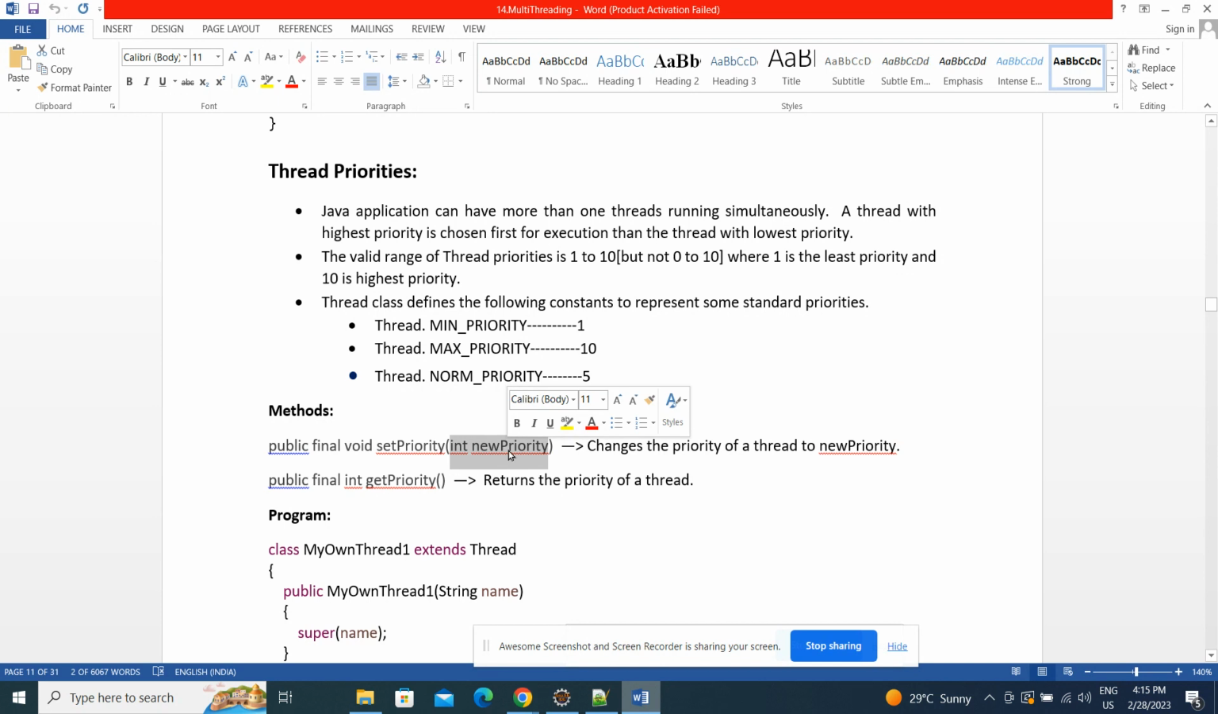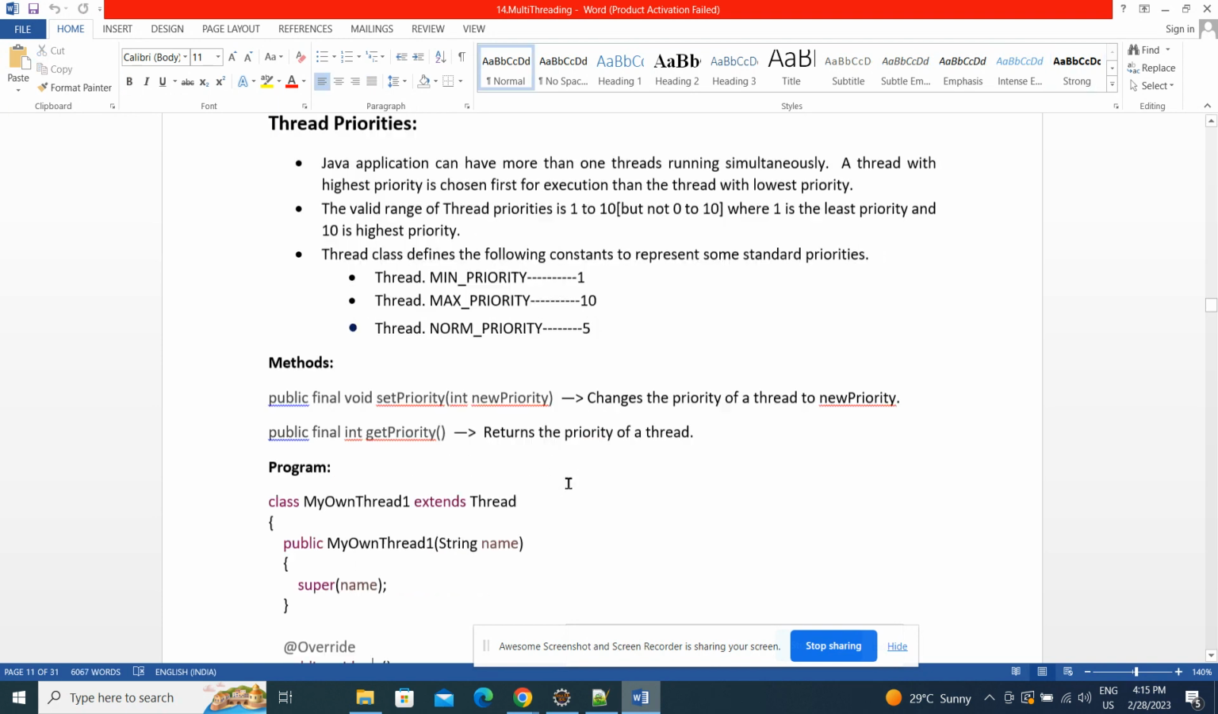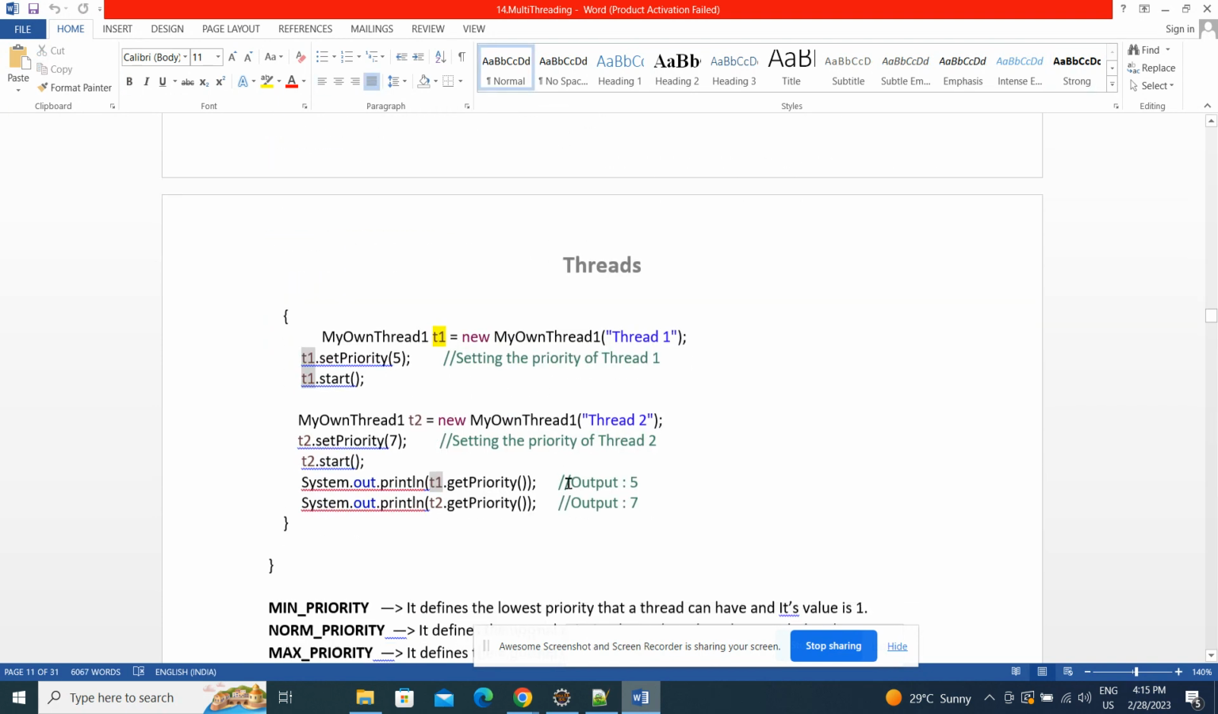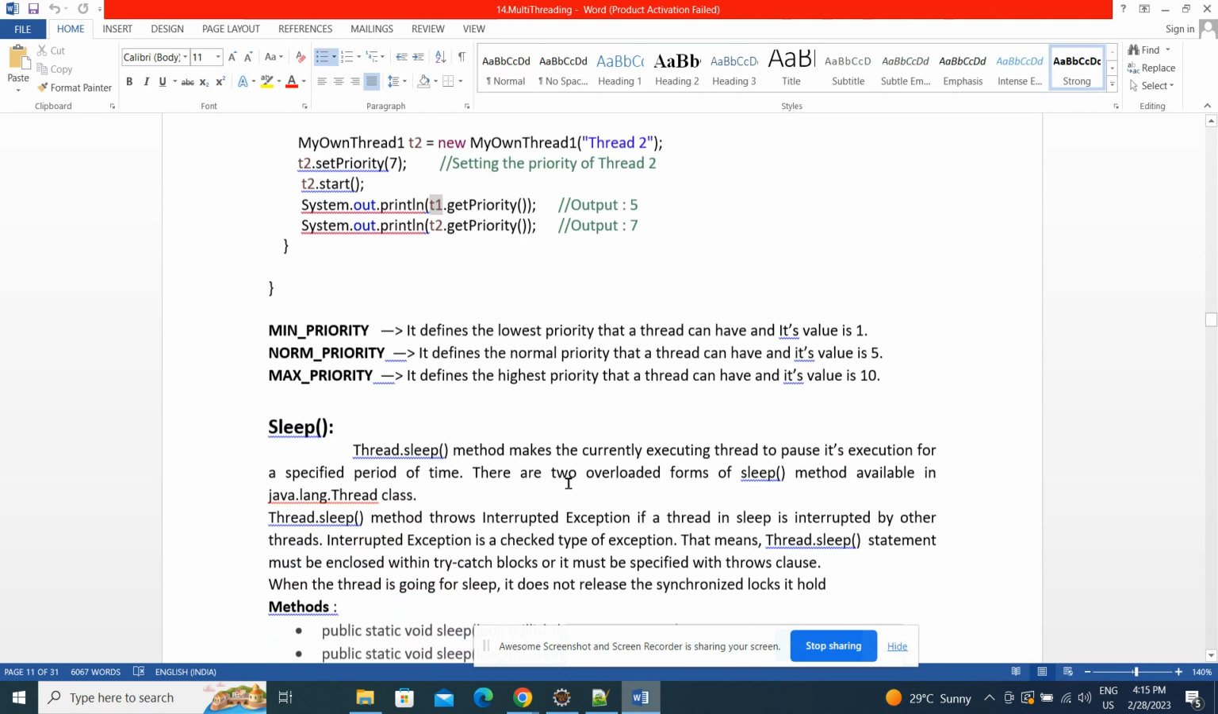But that priority must be 1 to 10 only. We can't give more than that. We can't give more than 10. If you want to get the priority, there is a method called getPriority, which returns the thread priority. Okay, this we have discussed today.